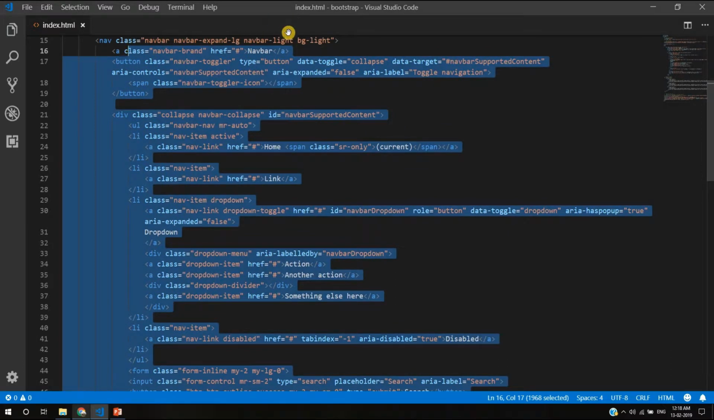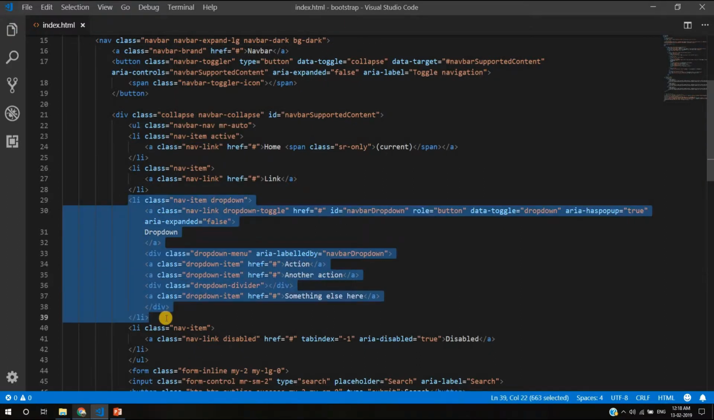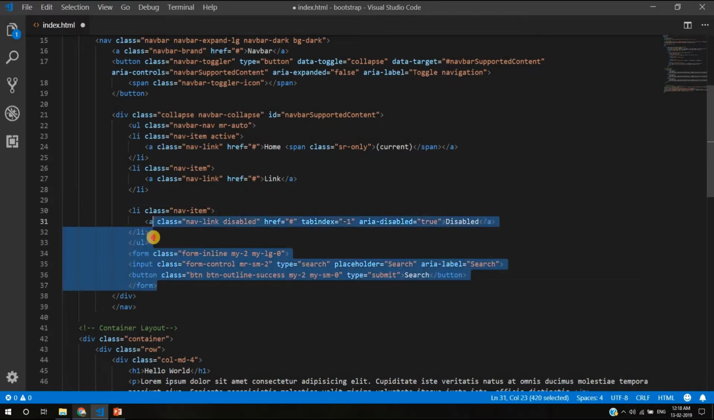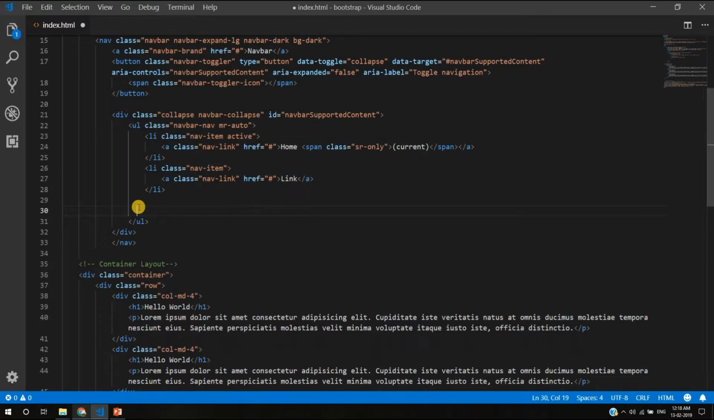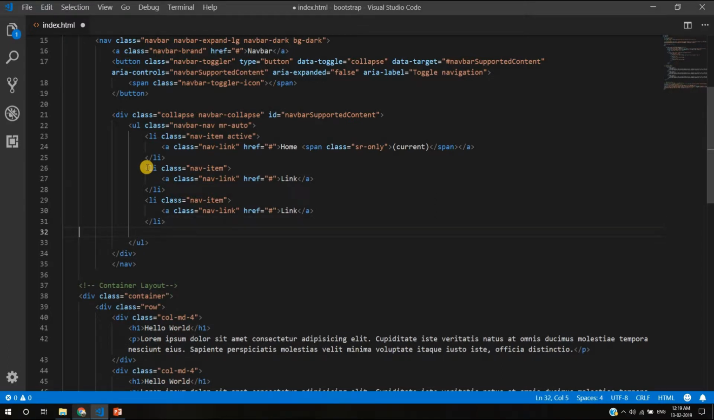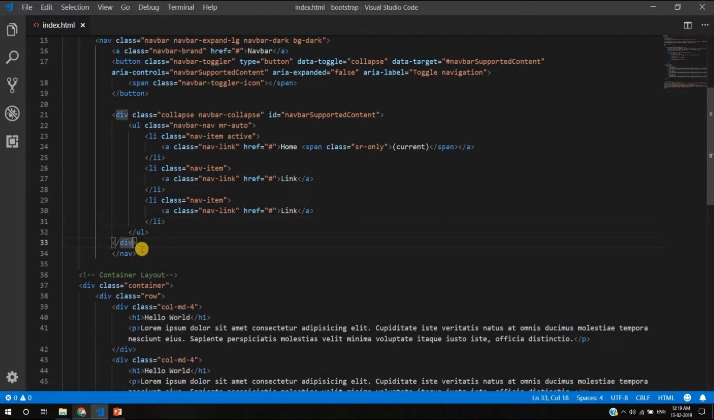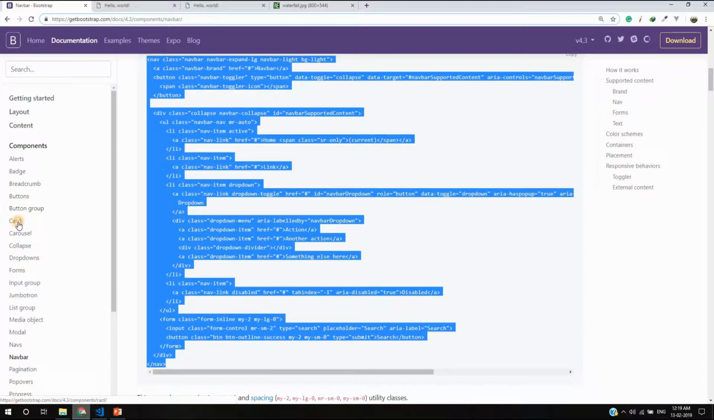I'll change its color from light to dark. I'm not using all of this code, and this one, and I create a new li part, and then save and refresh. So this is the navbar. Then I'll show you how we can implement the card sections.